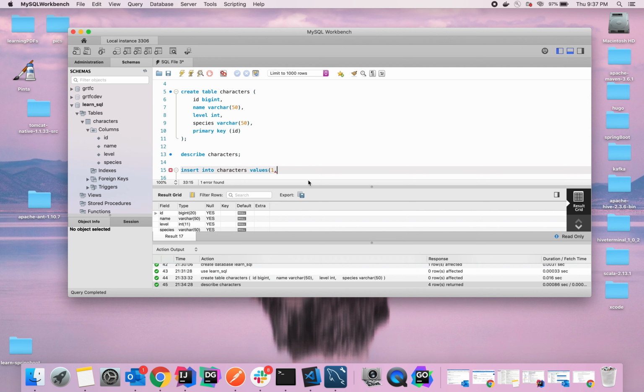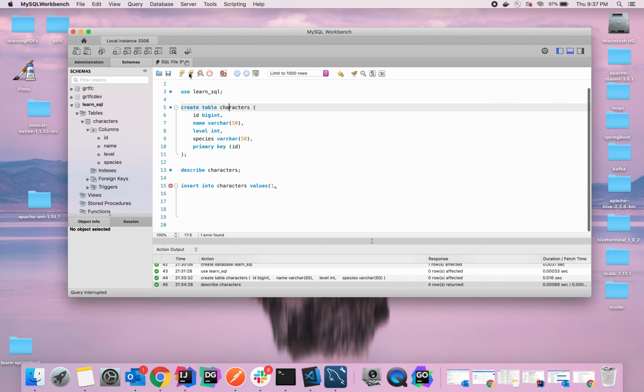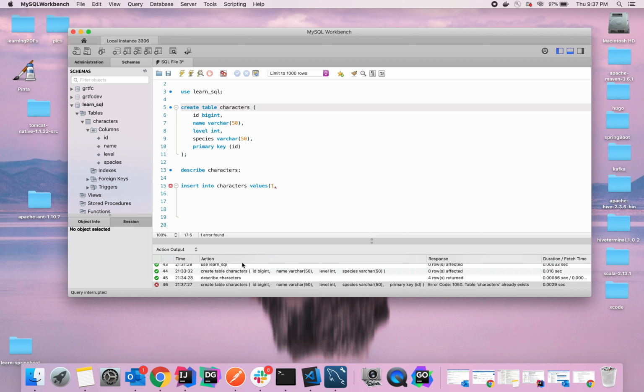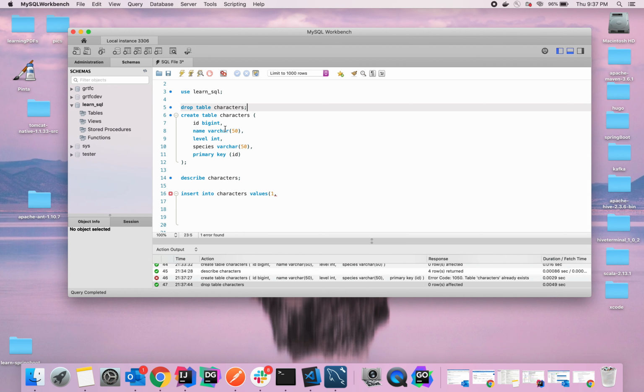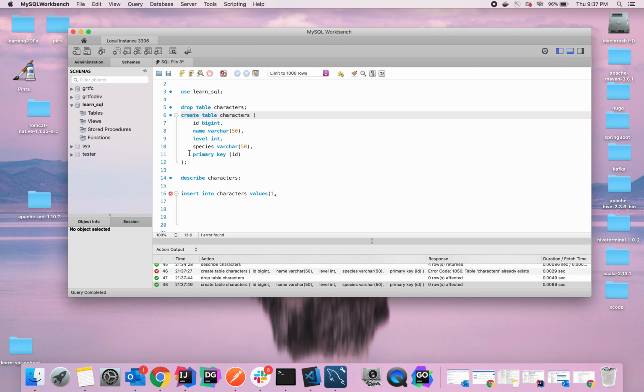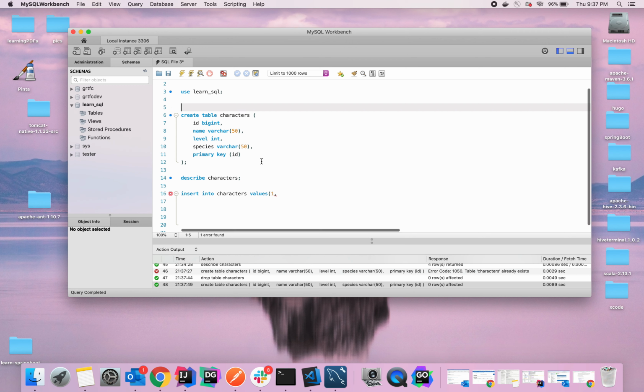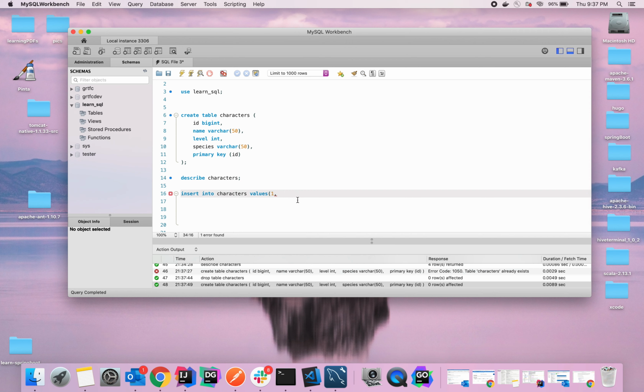Great, so we got to make sure that we run that. And we got an error because the table already exists. So if we want to get rid of a table, we can say drop table. So that gets rid of the table. Luckily there was no data in there, so it doesn't matter. And then we create it again, now making sure that we have that primary key. Great. So now we can put some data into our table.